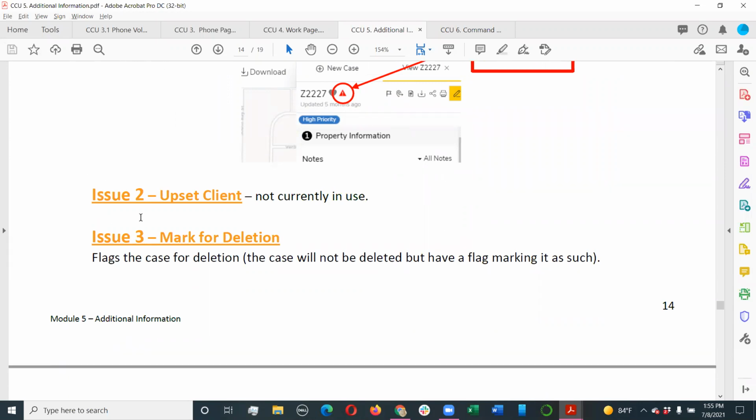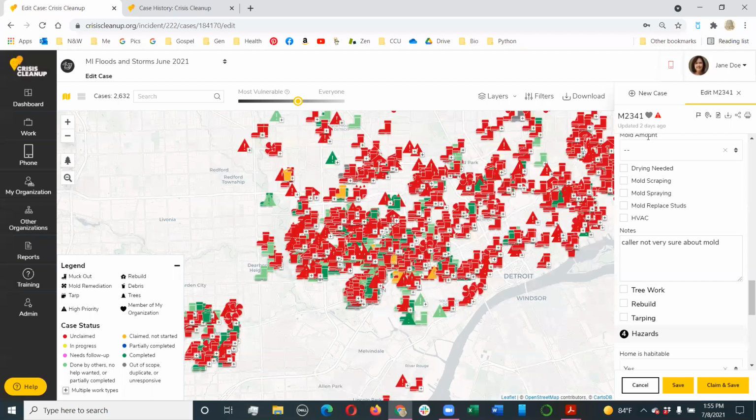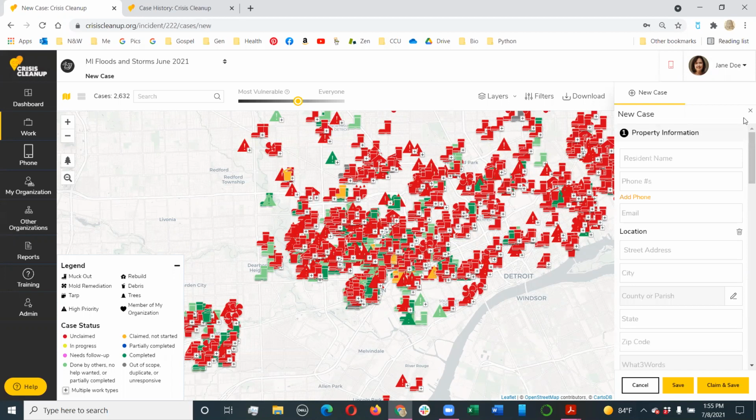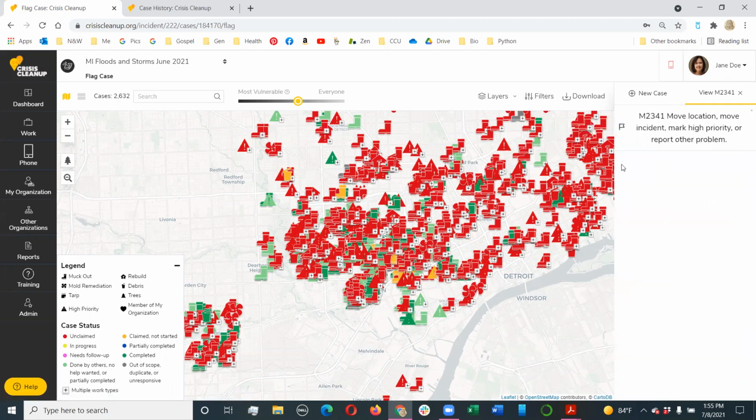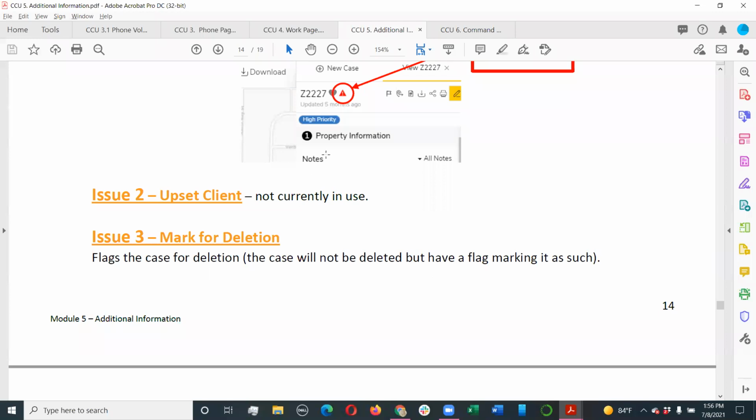Issue number 2 under this, I'll show you really quickly. Exit out of here. We're going to exit out of the edit mode and click back on a case here. When I click the flag icon, it says here: move location, move incident, mark high priority, or report another problem. Choose a problem. So I click on it. High priority, you can mark it high priority here like we just said. The next one is upset client. This is not currently in use.